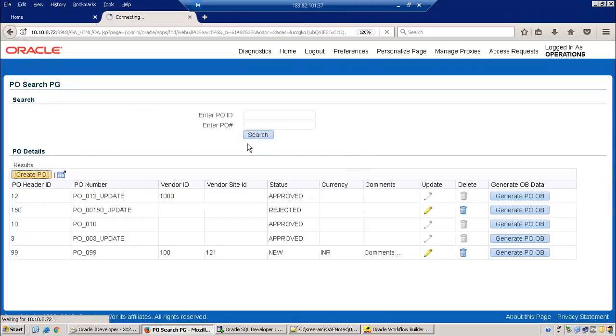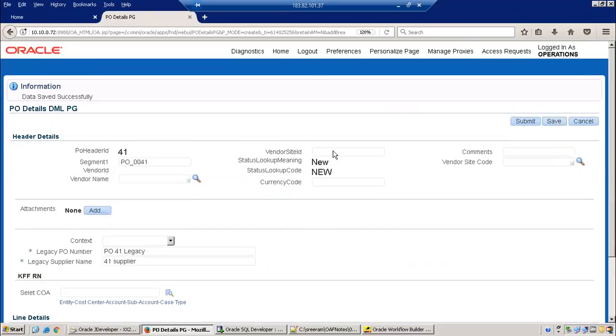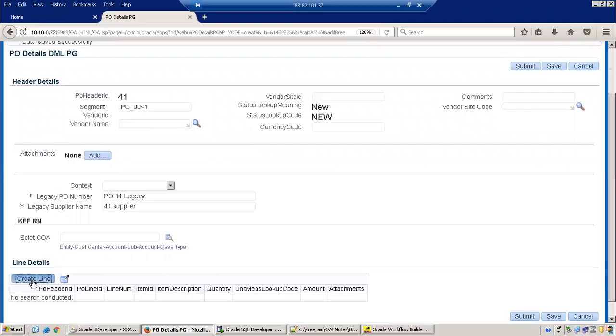So I'll create a new PO 41, 0041, PO 41 legacy, 41 suppliers. Okay, I'll save it. Okay, data is saved and the status got changed from draft to new, and maybe we can create lines.